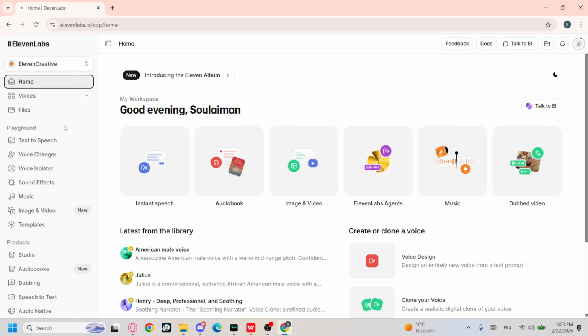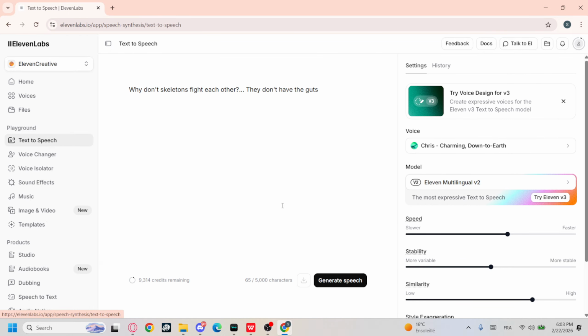In today's video I'm going to show you how to fix audio download failed in 11 labs. Okay, so when you generate an audio and then you want to download it but it's failed, that usually means the file couldn't be generated properly or your browser blocked the download. So to fix that issue, let us first refresh and regenerate.